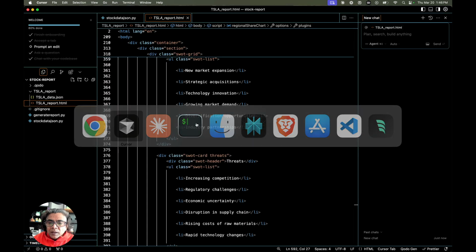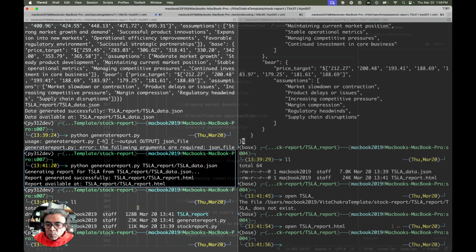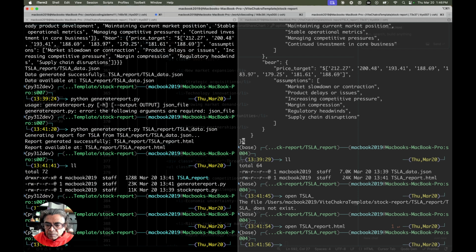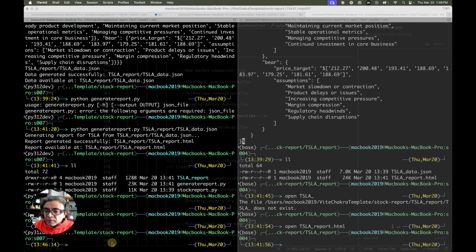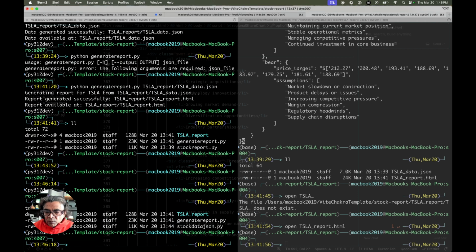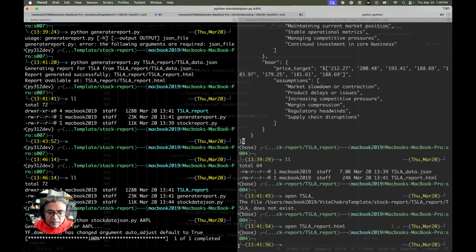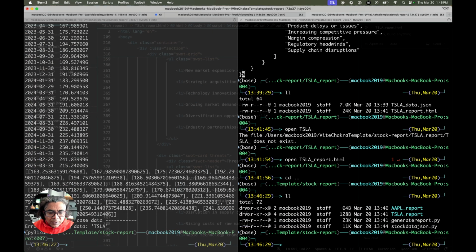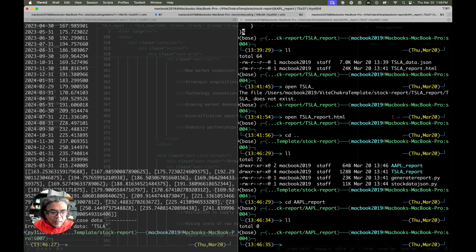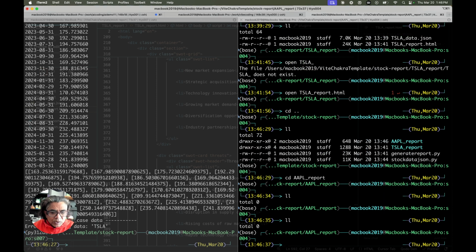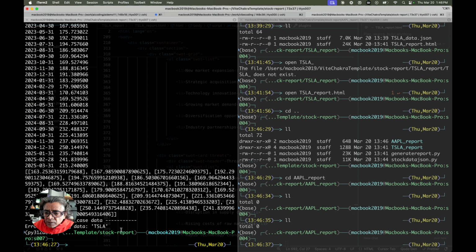Now we can go ahead and actually run the report generator for us. So here are our files. So we can say Python, and we can say stock data JSON, and we can say I would like to run for Apple. And at this point, let me go back here. You can see the AAPL report is generated.